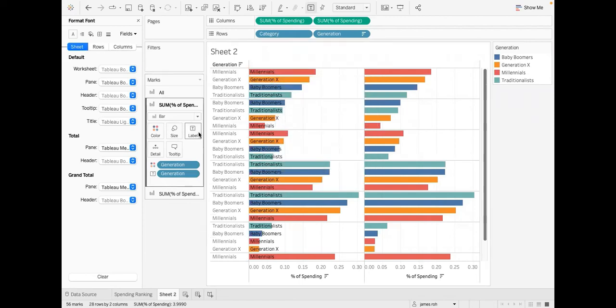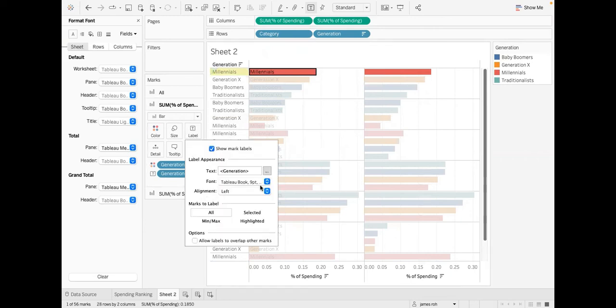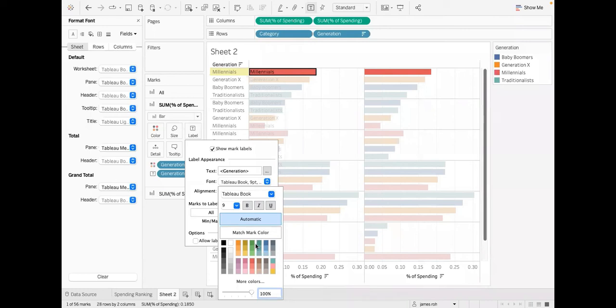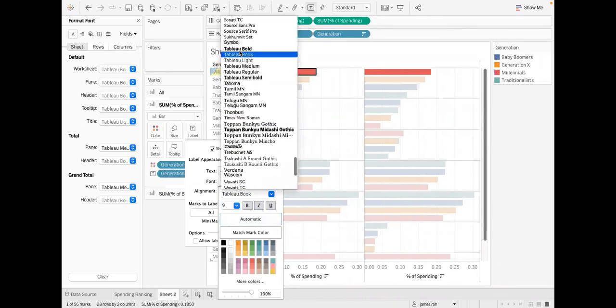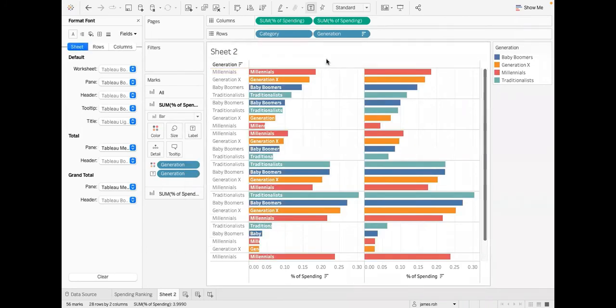If I see here, it's too blurry. So let's go back to label and font. Let's go to font, and I'm going to change it to white. It's going to be 10. Let's change it to 10. And the font, let's change it to tabular bold. Good. So we have now tabular bold.